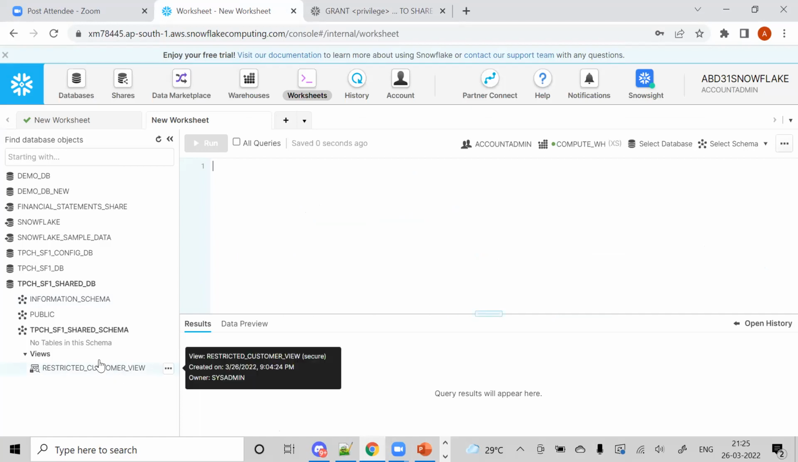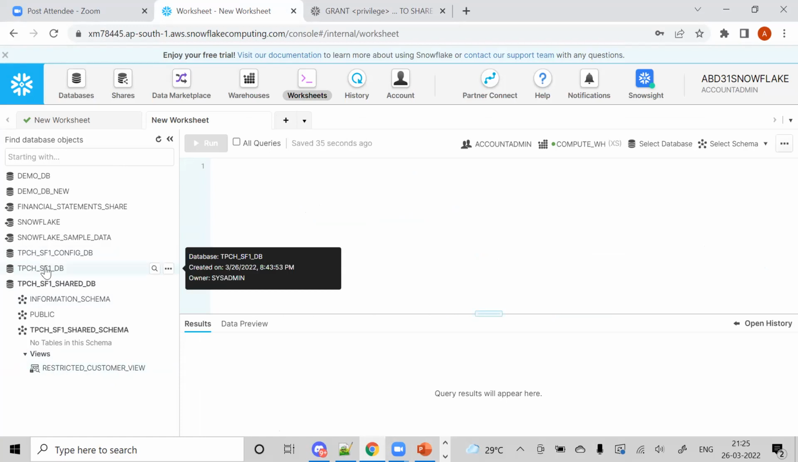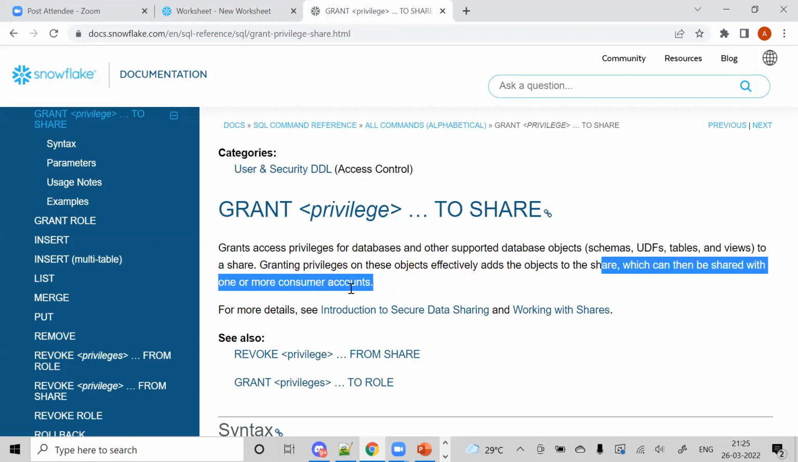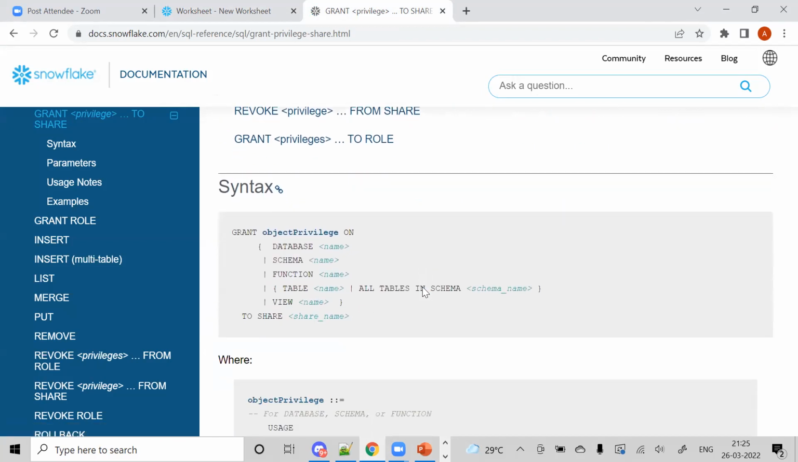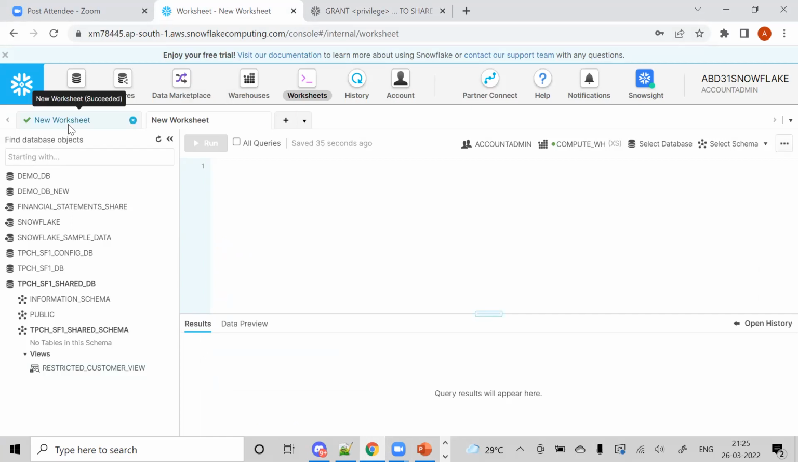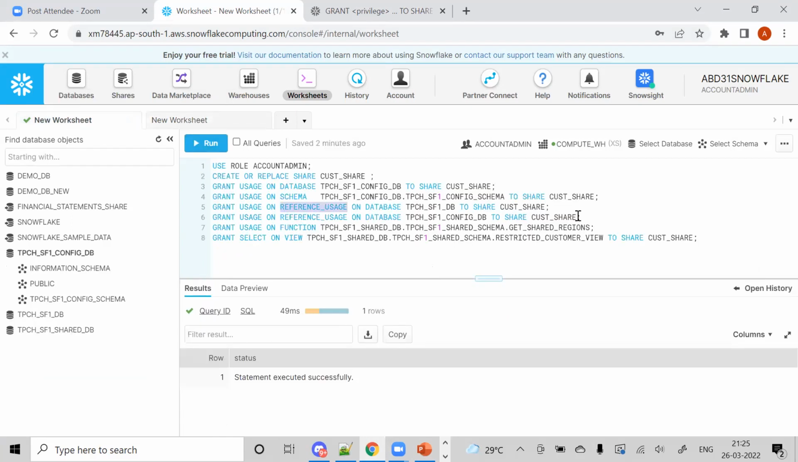In this view, we are sharing this view to the share, but actually inside it, there are some other database objects also, which are basically the supporting databases. So we need to give the reference usage also. Whatever database objects we are using as a reference from another database, at that time we have to use the reference usage. Granting privileges on these objects effectively adds the objects to the share, which can be shared with one or more consumer accounts. So that is why this is a new thing, reference usage.